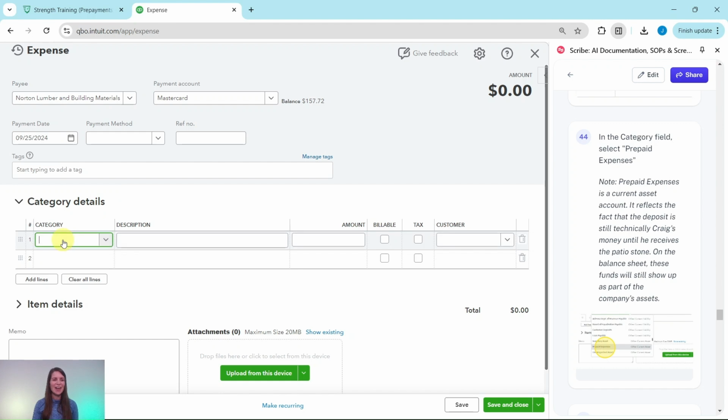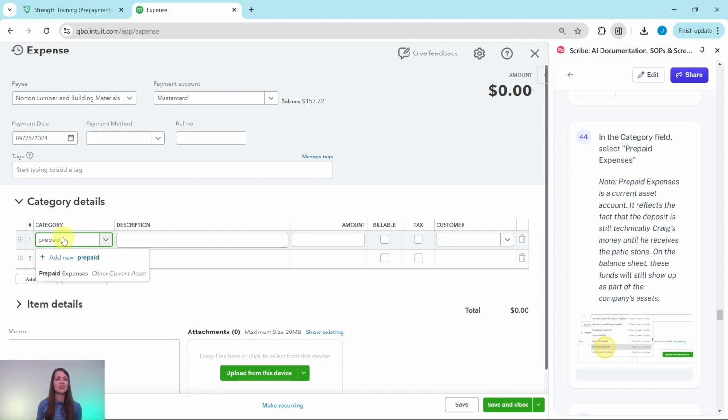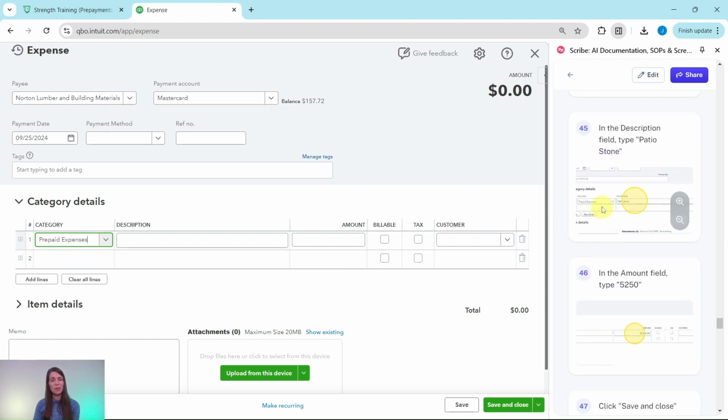So again, in that category field, we're going to select prepaid expenses. I'm going to go ahead and type it in so that it's easier to find it. Once you do, go ahead and click on it. In the description field, we're going to type patio stone so that we know what this is for. So click into that field and type patio stone.